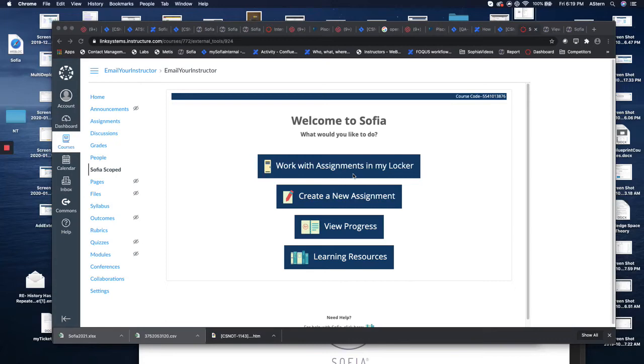Good afternoon. Today we're going to talk about the Sophia Email Your Instructor function that you can place on assignments. When that's placed on assignments, students will be able to reach out to the instructor with any questions on a specific question they have in an assignment.